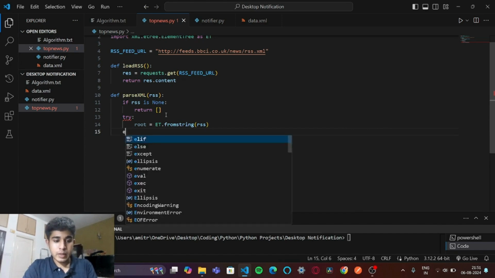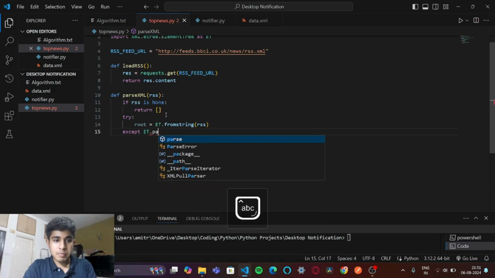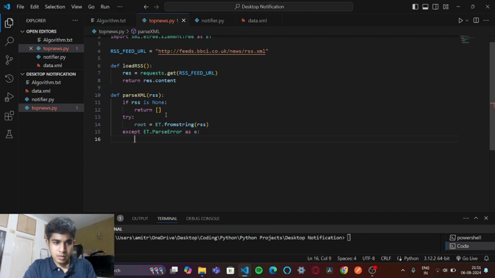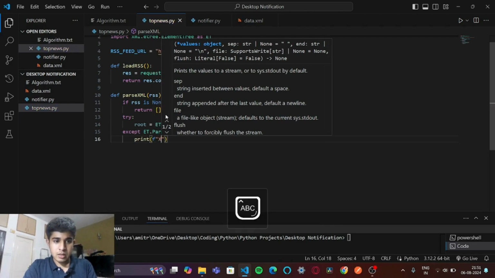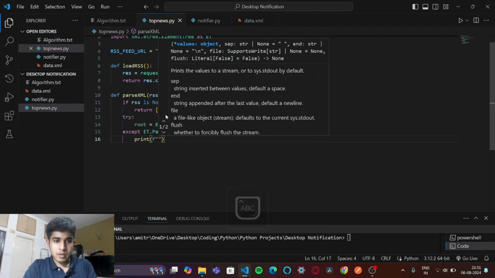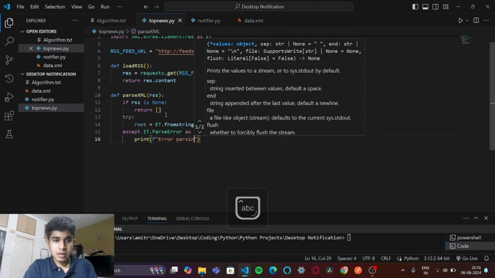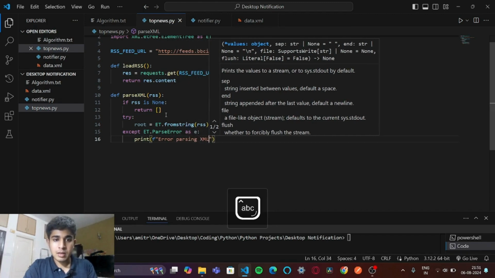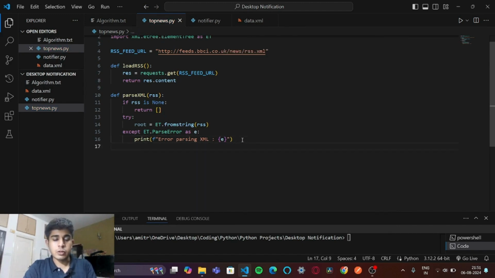Okay, and then we have our except et.parseError as e, print, maybe error, yeah, error parsing XML and e. That should do it.